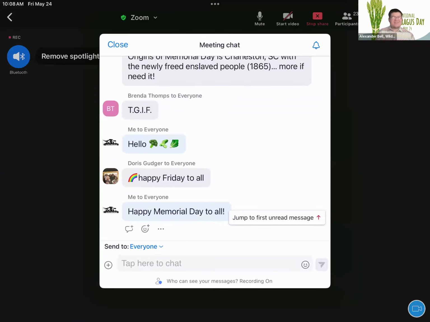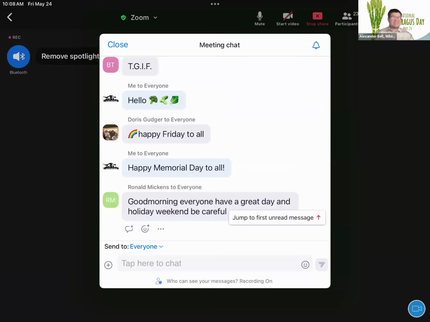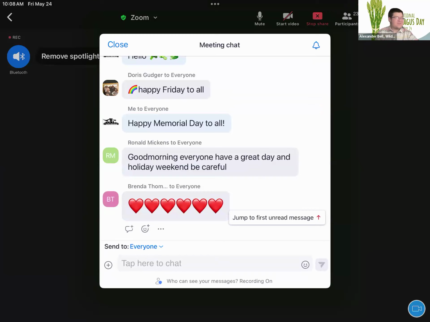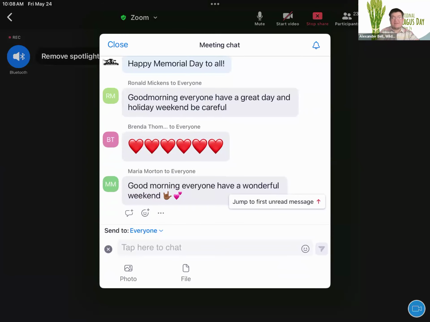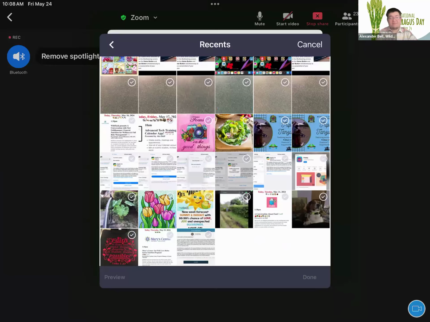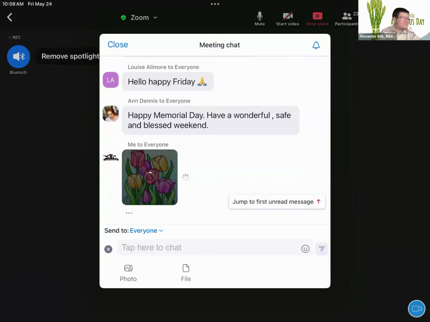So yeah, again, you can just do text, you can do emojis, you can do text and emojis. You can even send that with a photo. So if I hit the plus sign right here and then I hit photo, I can add any photo from my Photos app into the chat. So again, let me put in this photo, these beautiful flowers. I don't remember who put that in the chat the other day, but I love that picture. It's so cool.